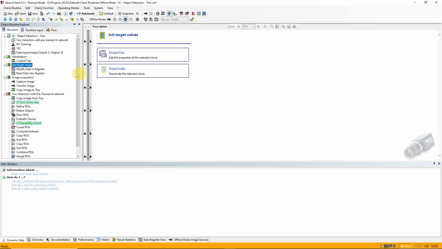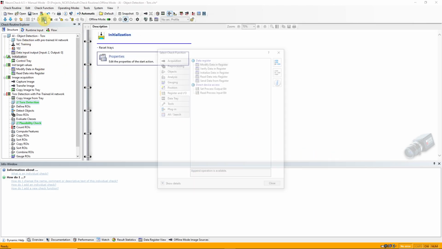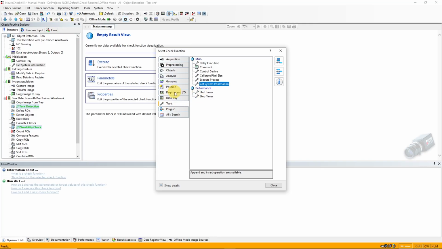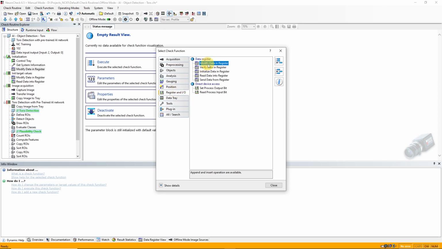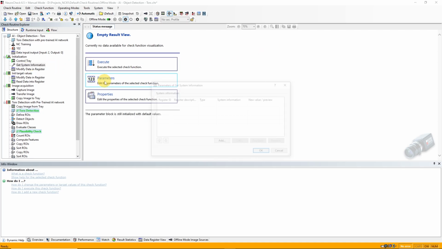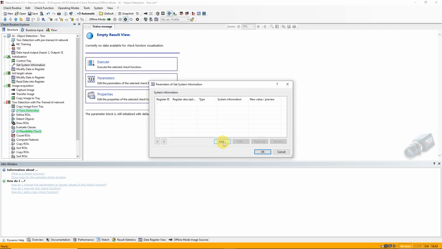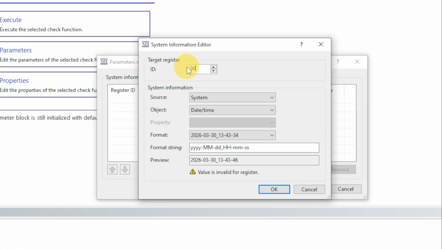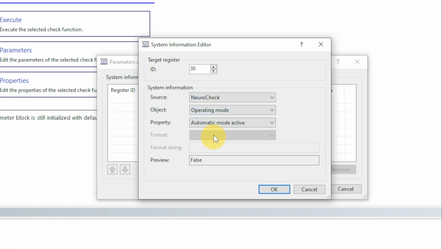To retrieve the current offline mode value during runtime, add the function getSystemInformation. We'll also use modify data in register to process the value for the online mode active register entry. Open the parameter dialog of getSystemInformation and click Add. Choose the register ID of the offline mode active entry. Set the source to NeuroCheck, the object to operating mode, and the property to offline mode active.